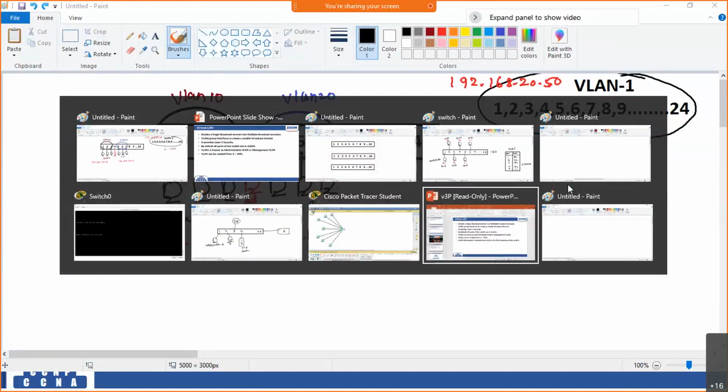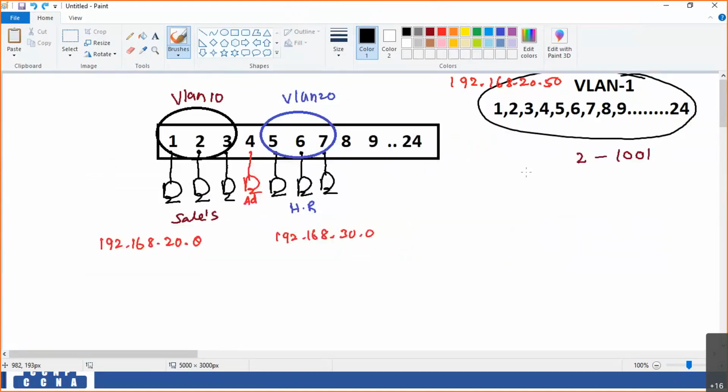Balu, doubt here. When you're configuring the VLAN on the switch, does the same VLAN have to be configured in the devices also, or is it not required? We are configuring VLANs in the switches only now, not the PCs. Okay. The communication will happen even if there is no VLAN configuration on the PCs.